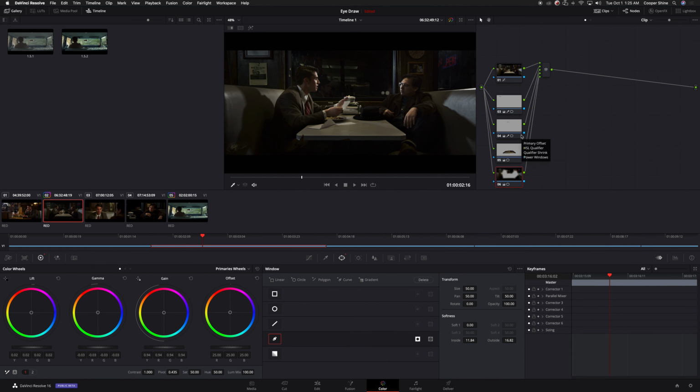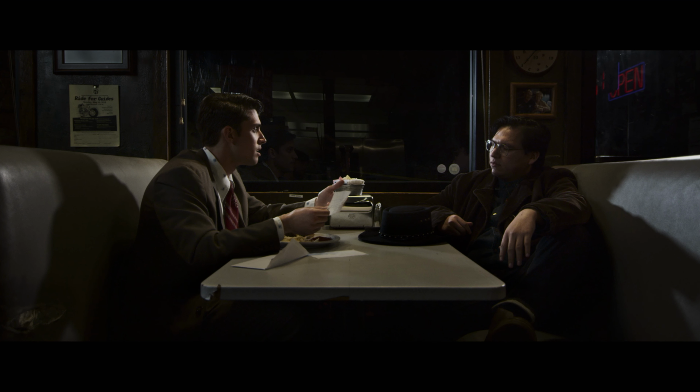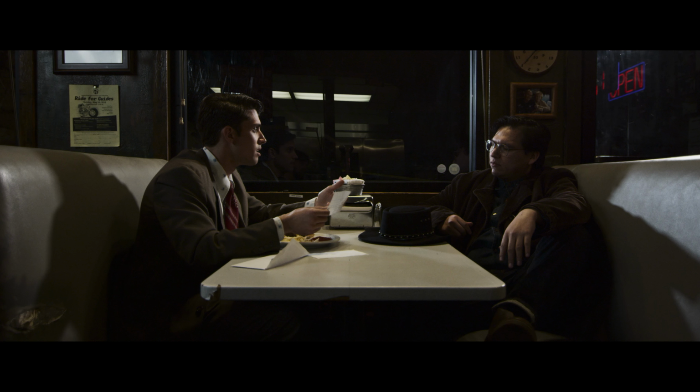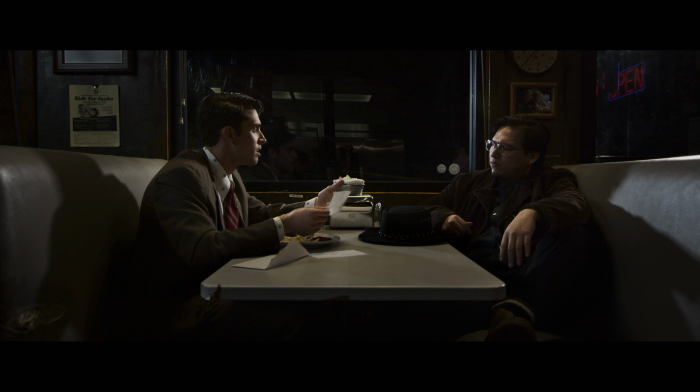Let's take a look at the before and after. So I'm going to go ahead and select all the power window nodes here and go into full screen mode and then deselect the power windows. So this is what it looked like with just a normal curve added on. This is what it looks like after you draw your eyes to where they need to go. Much more pleasing.